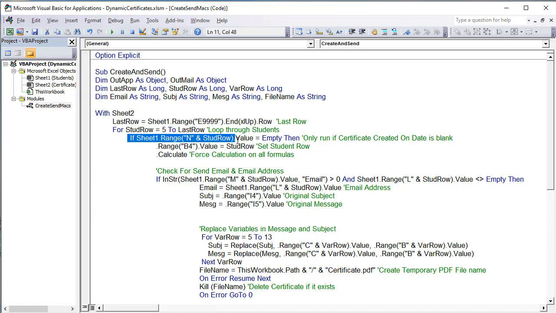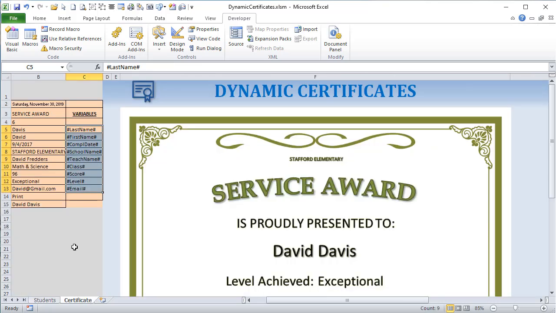If sheet 1 N and the student row value equals empty, then only when it's empty, right? Only run the certificate. Then I want to determine the student row. B4 equals the student row. What does that do? This is for sheet 2 because we're working with sheet 2, so we don't need to define it again here. Again, that's going to put the student row into sheet 2, B4 right here. So it's just going to put whatever row we're on right here.